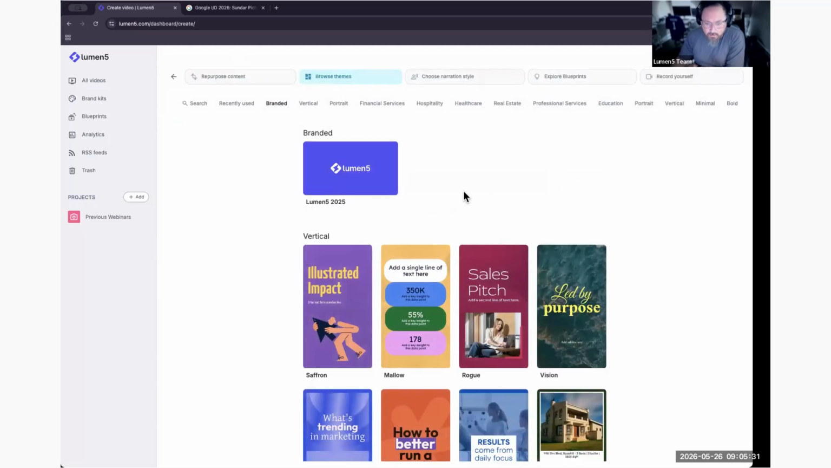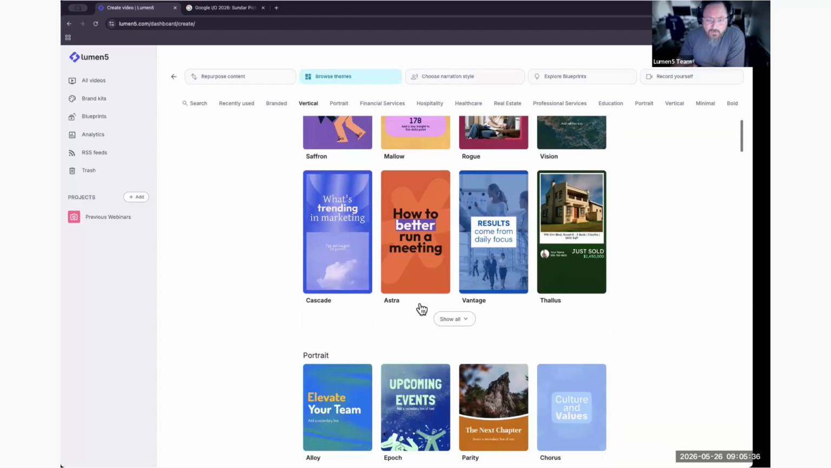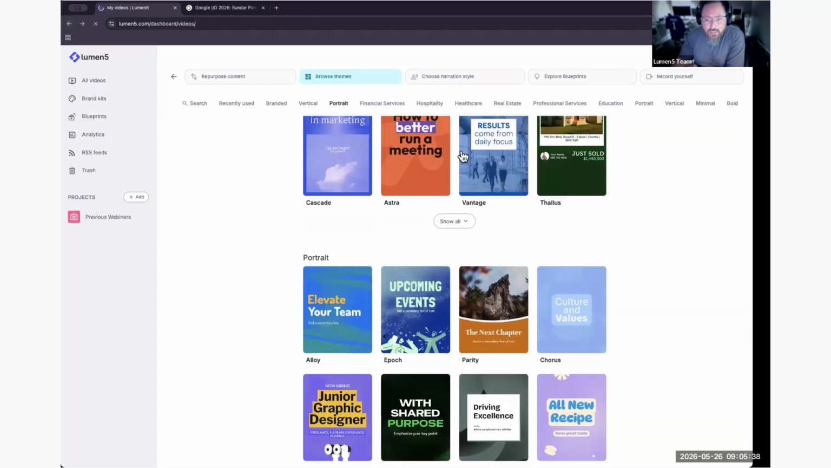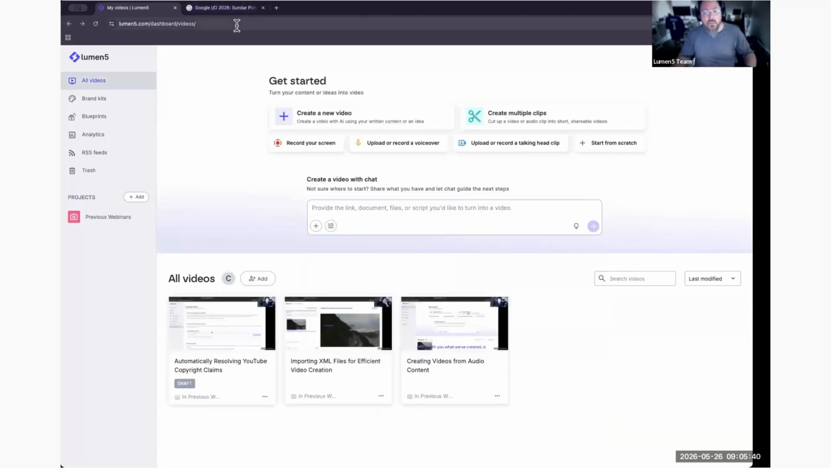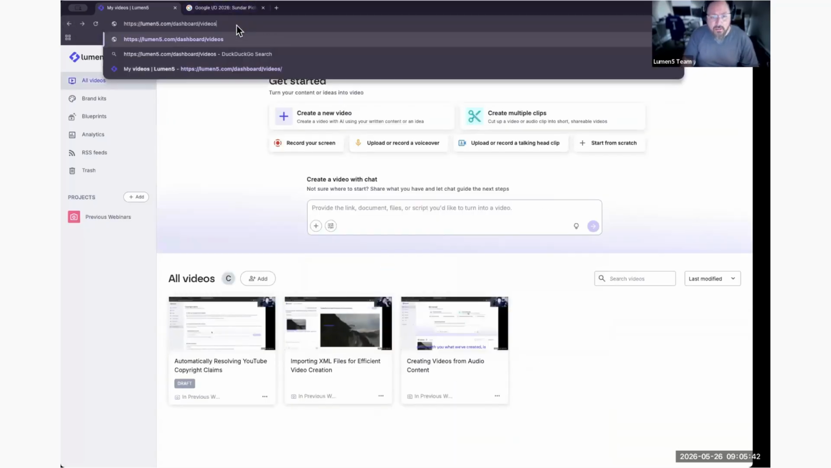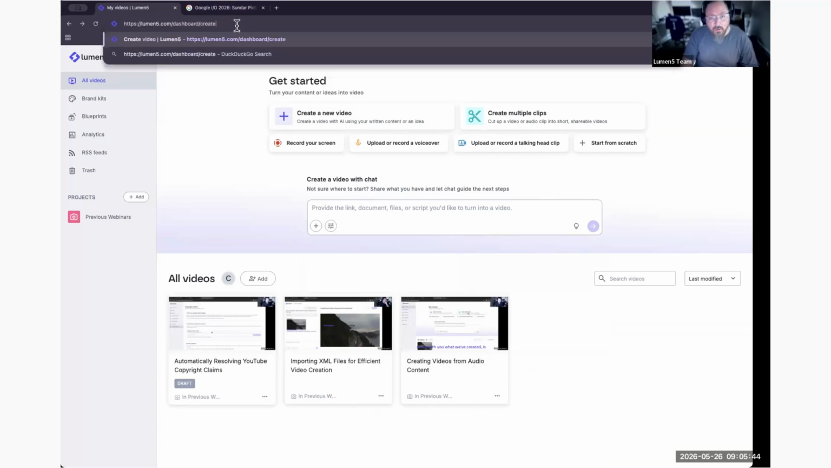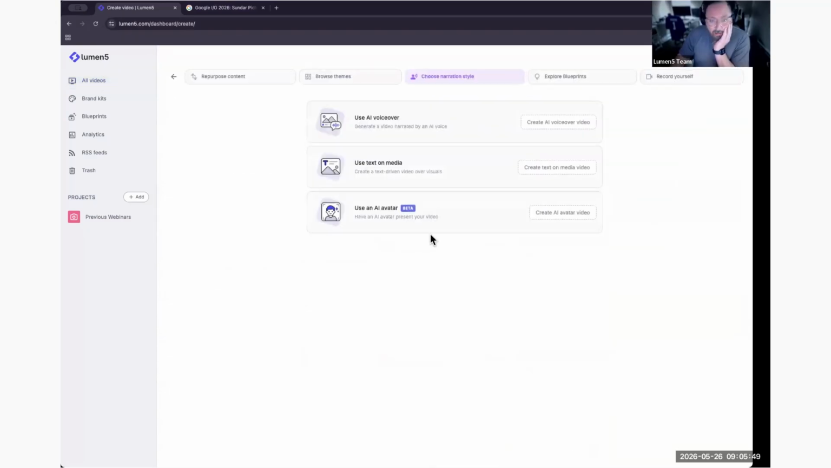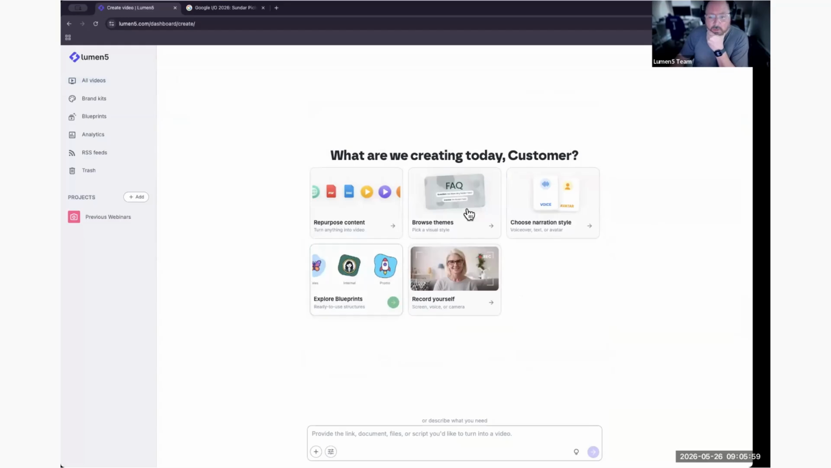So if we look at browse themes, that's what we were just looking at. Here are the different types. So it's just different ways to get to the same thing. If you know there's a specific theme that you want to use, you can go to that. So if we go back to where we were, you can also choose your narration style. So let's say you wanted to use a voiceover video, a text on media, or an AI avatar, you could choose that as well. So it's just a quick way to get to where you want to be.